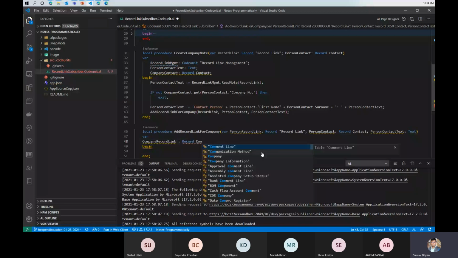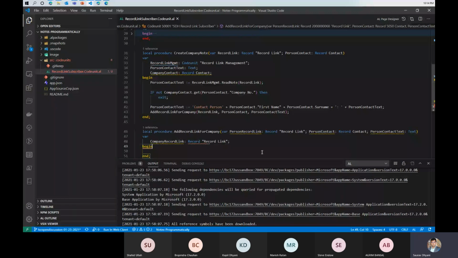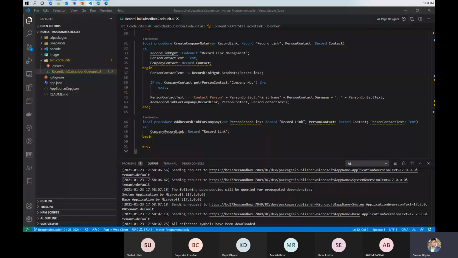And I guess that's it. We'll just copy all the details from the person contact and we will create this. So I can do company record link dot init and then this dot insert.